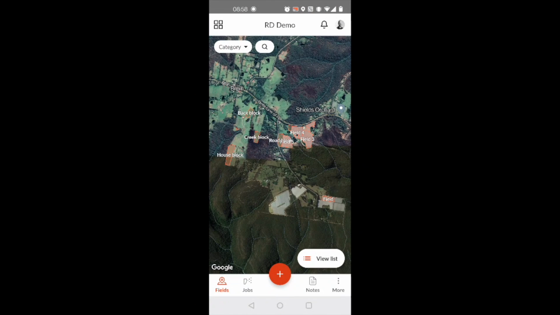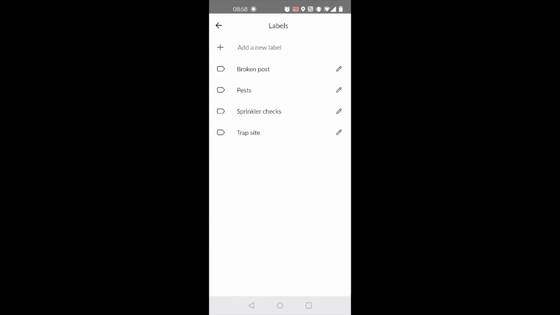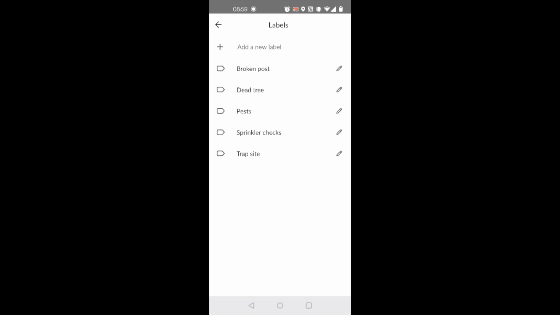Labels to all our notes, we just go into the Farmable app. You can come up to farm settings in the top right hand corner. If we scroll down our options here, we can see labels at the bottom. You can add a label for whatever you wanted. Broken fence posts, pest diseases, we could say a dead tree, and just save that.